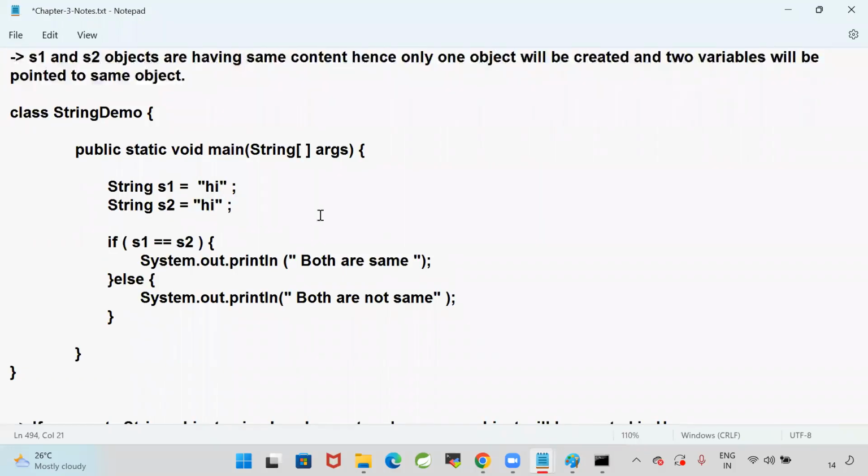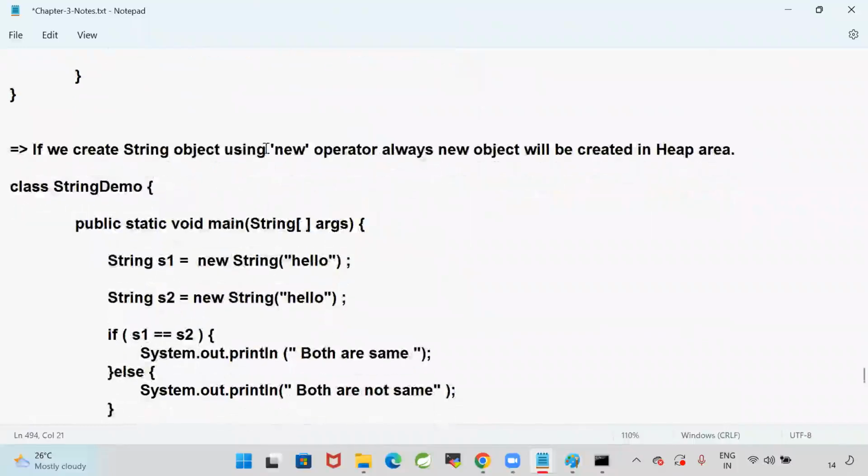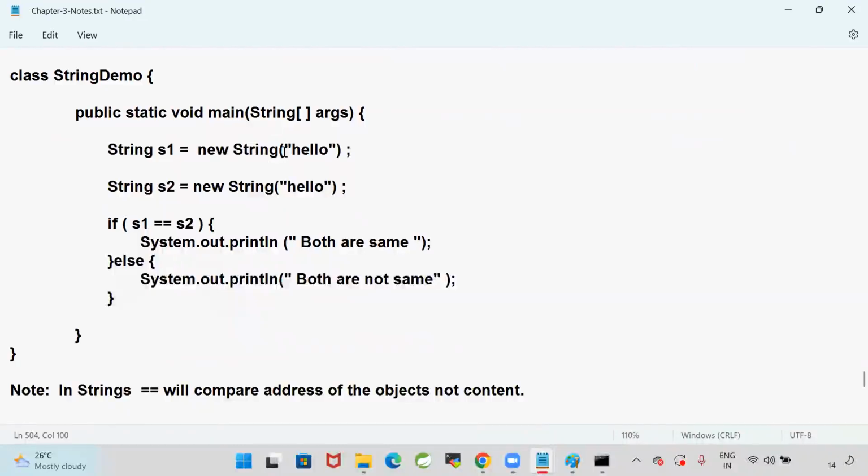The condition will be satisfied. When it comes here, if we create string objects using the new operator, a new object will always be created in the heap area without bothering about the content. String S1 is equal to new String of hello. String S2 is equal to new String of hello. S1 double equals S2. System.out.println both are same, else both are not same. Am I comparing address or content? Address. S1 double equals S2.